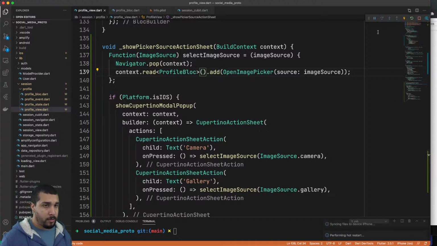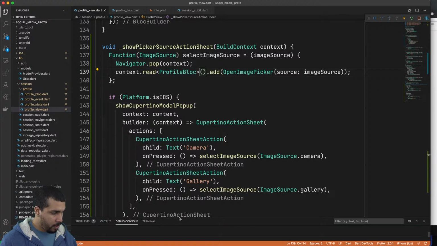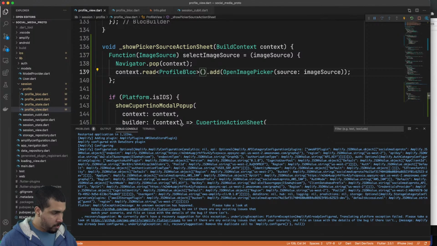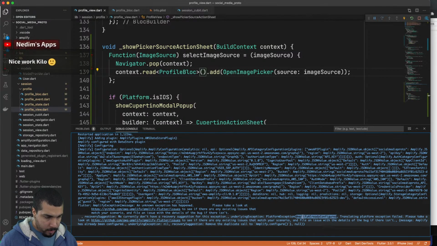Let's go ahead and do a quick restart. Oh, this doesn't work. I still need to fix that problem too. Oh my goodness. Okay, so let's go ahead and stop it. Or do we have the error here? Let's see. Amplify configured. Amplify already configured. Let's see if we can handle this error. It would be nice to fix this again.